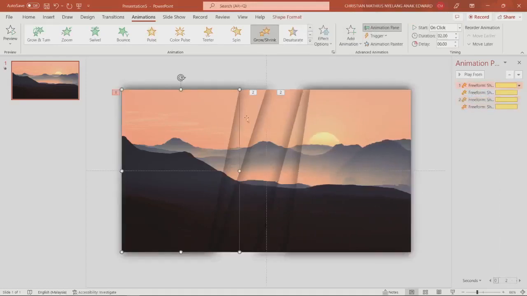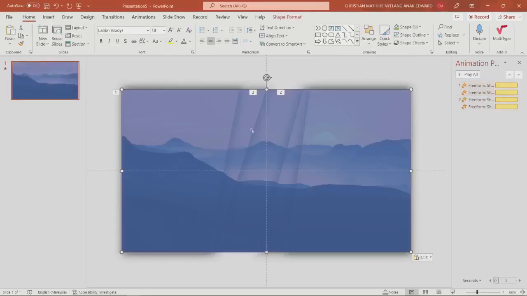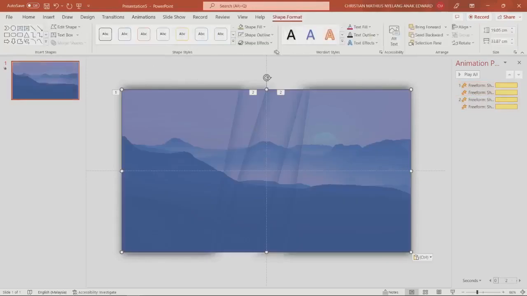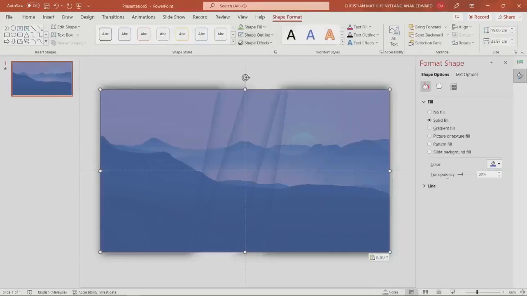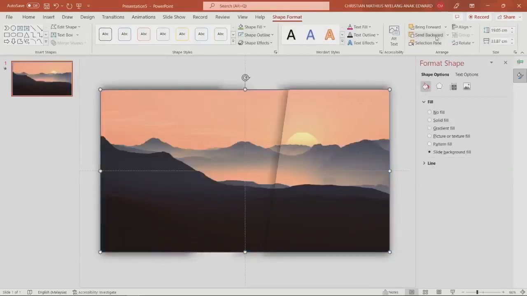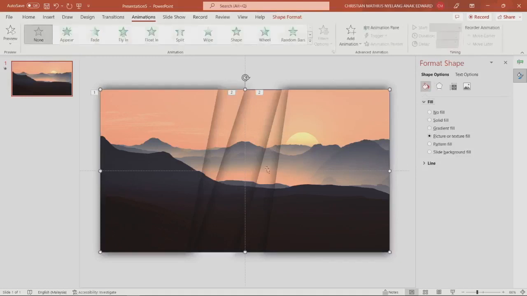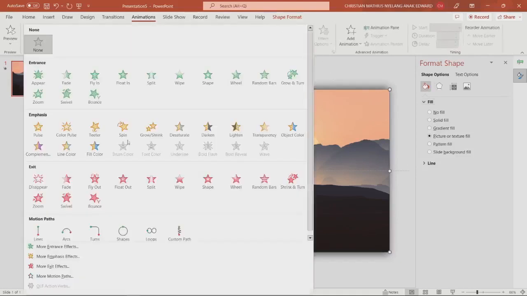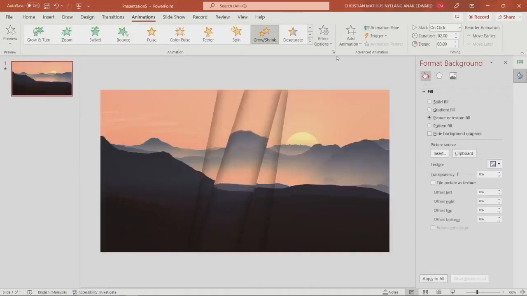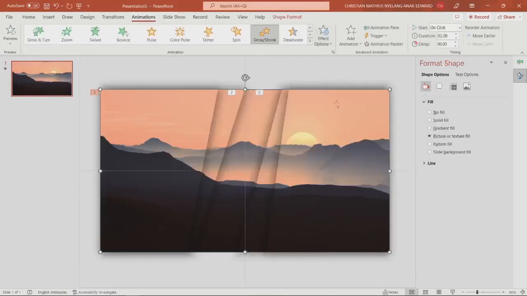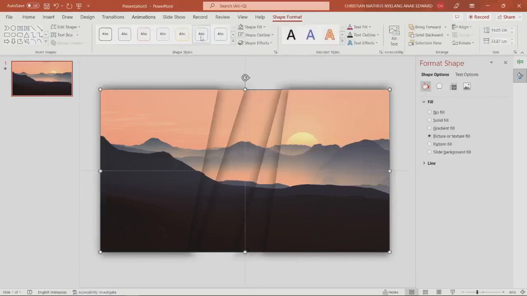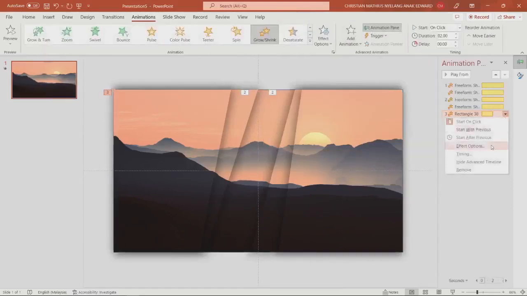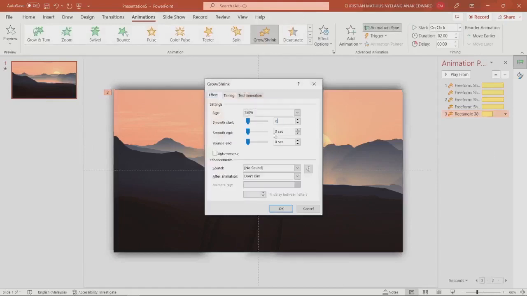And then after these 4 are done, we paste this, and then go to shape format, format shape, slide background fill, and send it backwards. Send to back. Okay, and this time we're going to add animations to this as well. And just like before, we're going to click grow and shrink. Change the timing. Then animation pane, timing, effects. So start 1 second. And there we go.